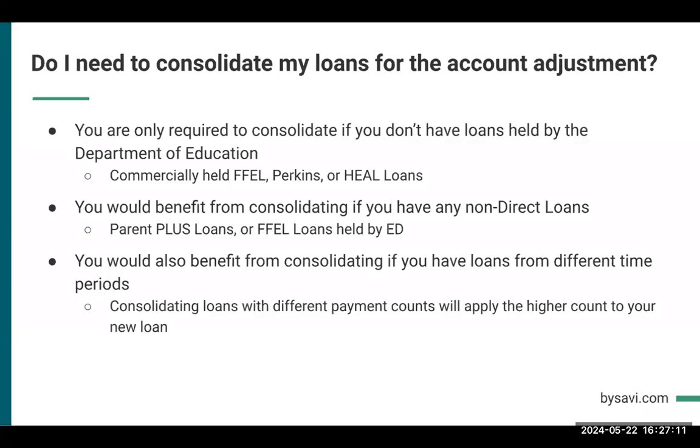So if you have Parent PLUS loans or FFELP loans, you're not required to consolidate, but you should. This is because this will maximize the benefit for you and help you to count as many possible payments towards forgiveness. The other people who should consolidate are people who have loans from different time periods. This is because loans have individual payment counts, meaning that they would be forgiven at different times. But if you consolidate loans with different payment counts, they apply the higher one to your new total.